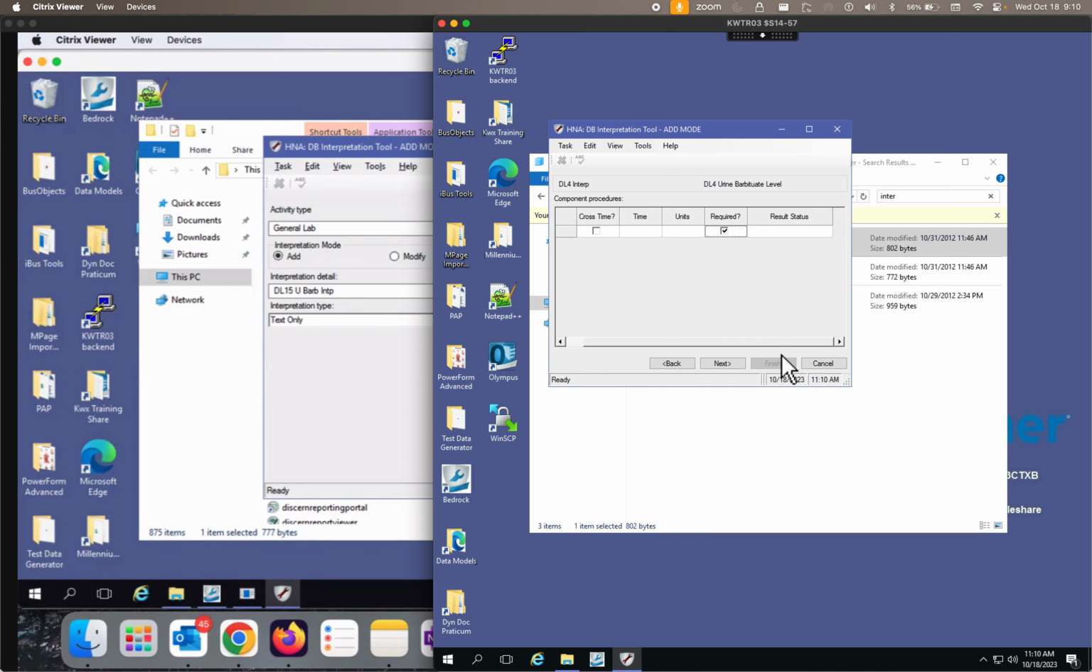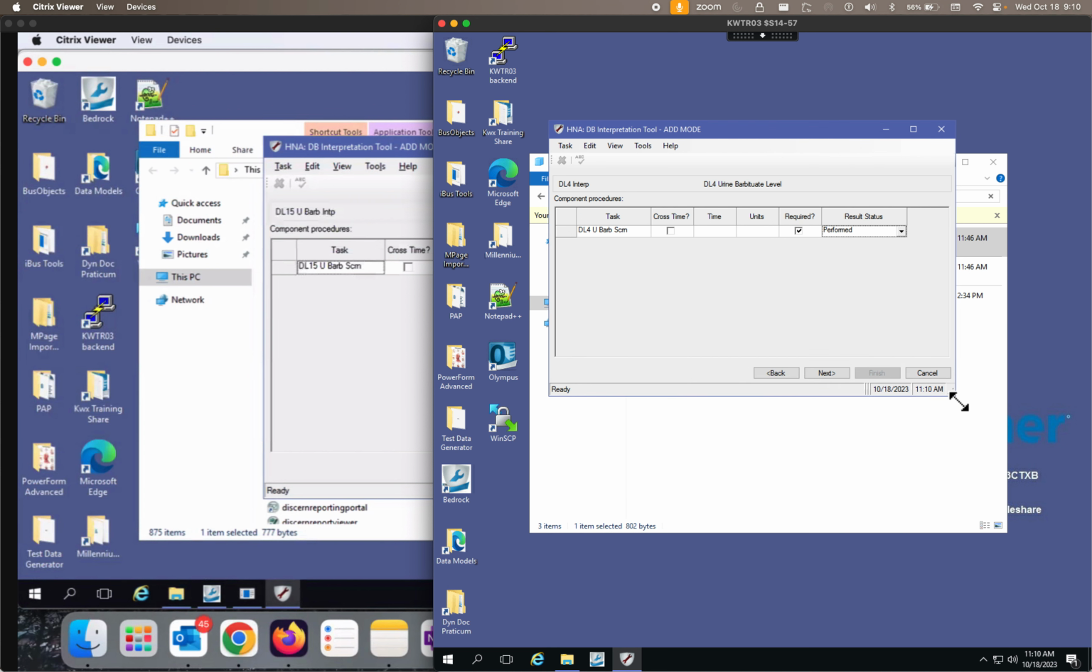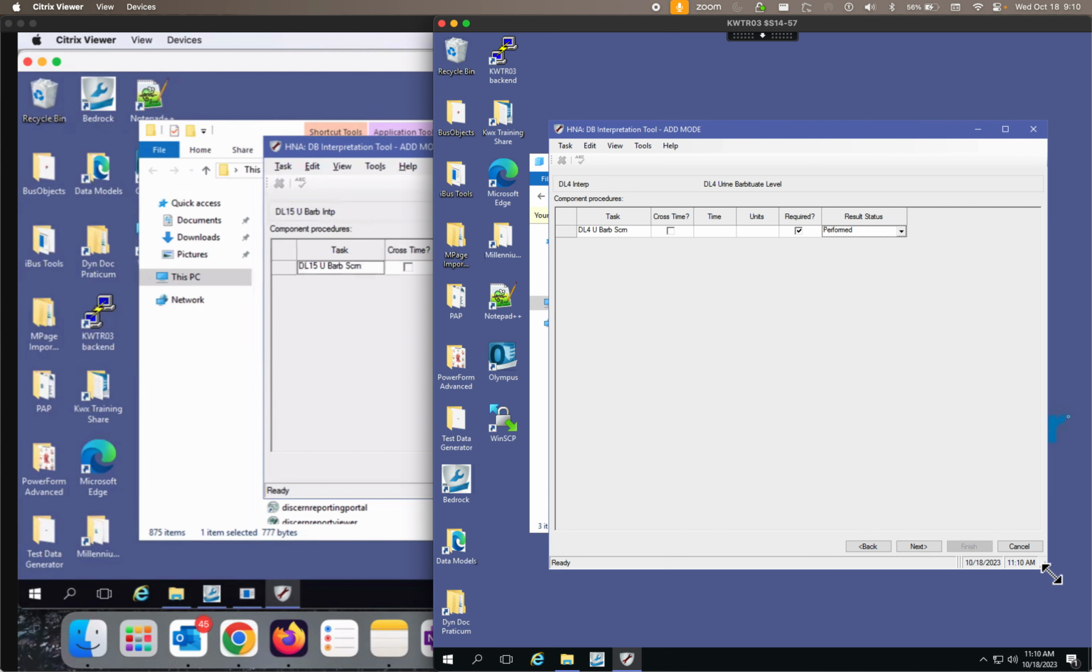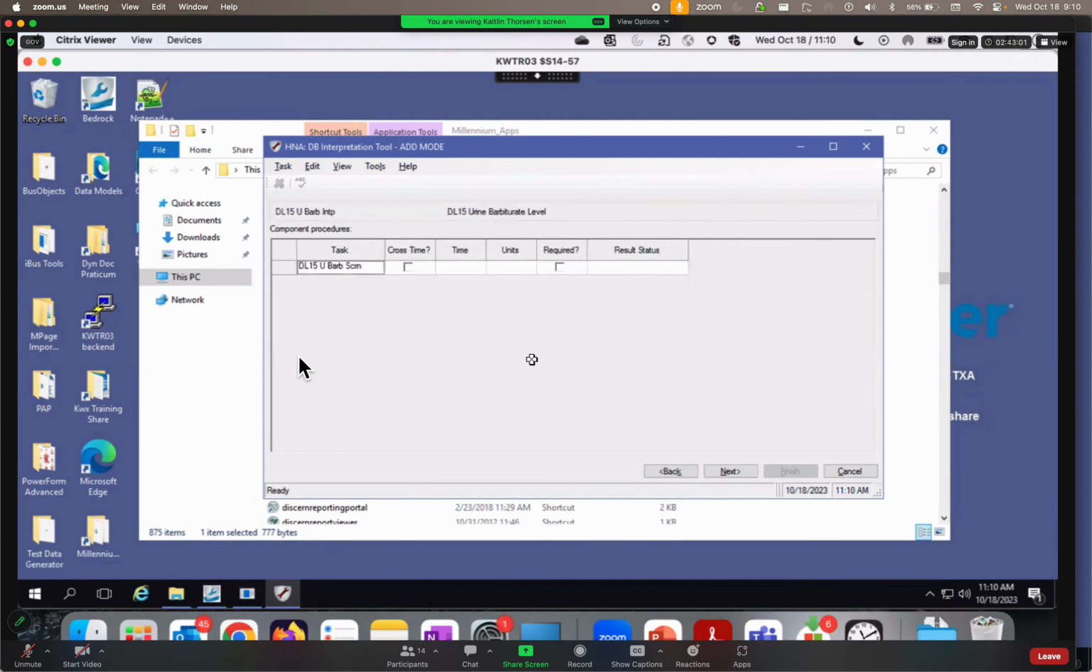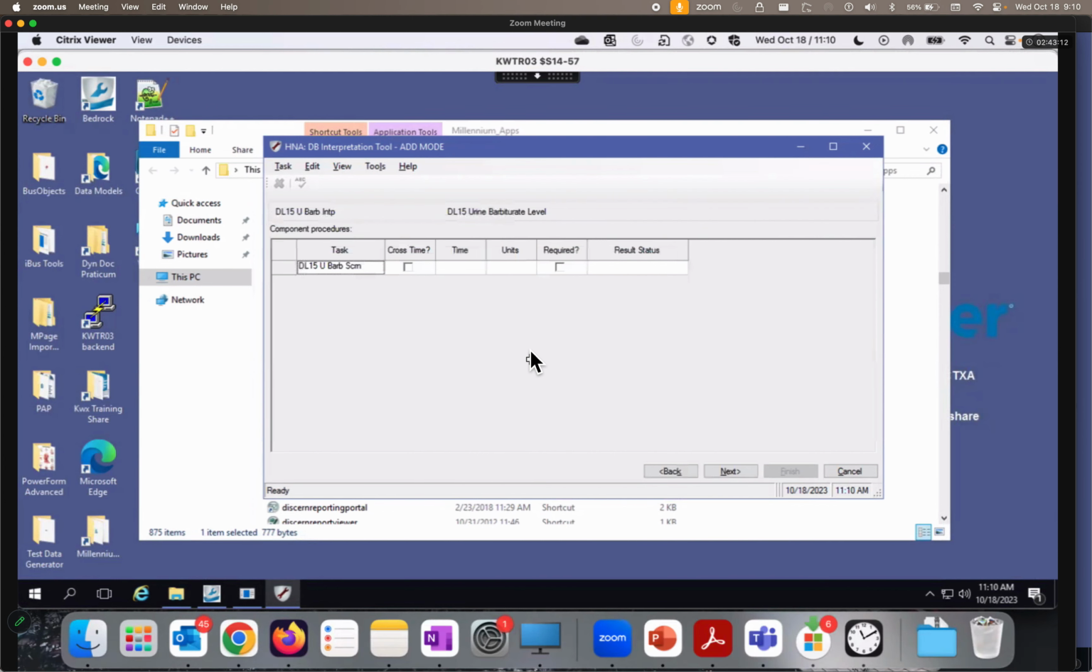All right, that screen should be done. So we click next. Now we have our component procedure. Now we have it easy because we just have one singular component procedure. If we had extra component procedures, then we would want to make sure that we got rid of those.